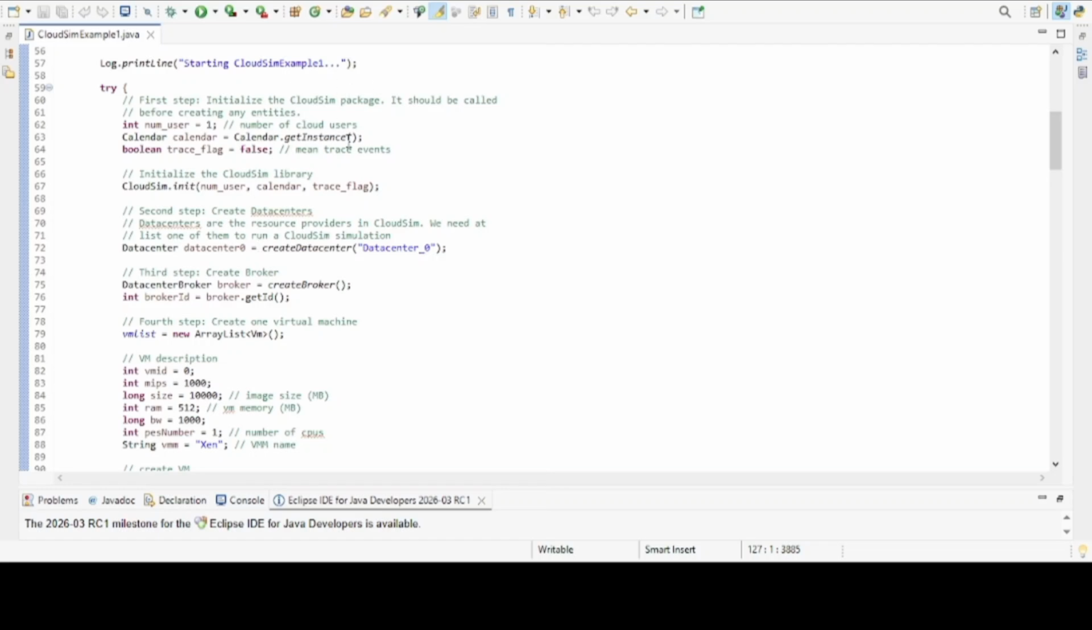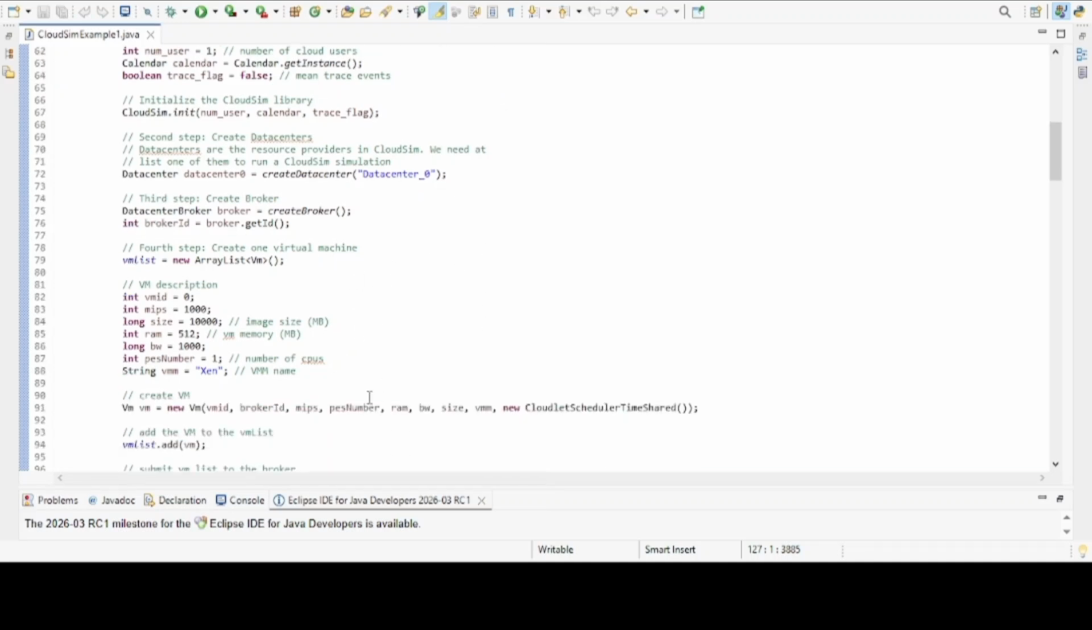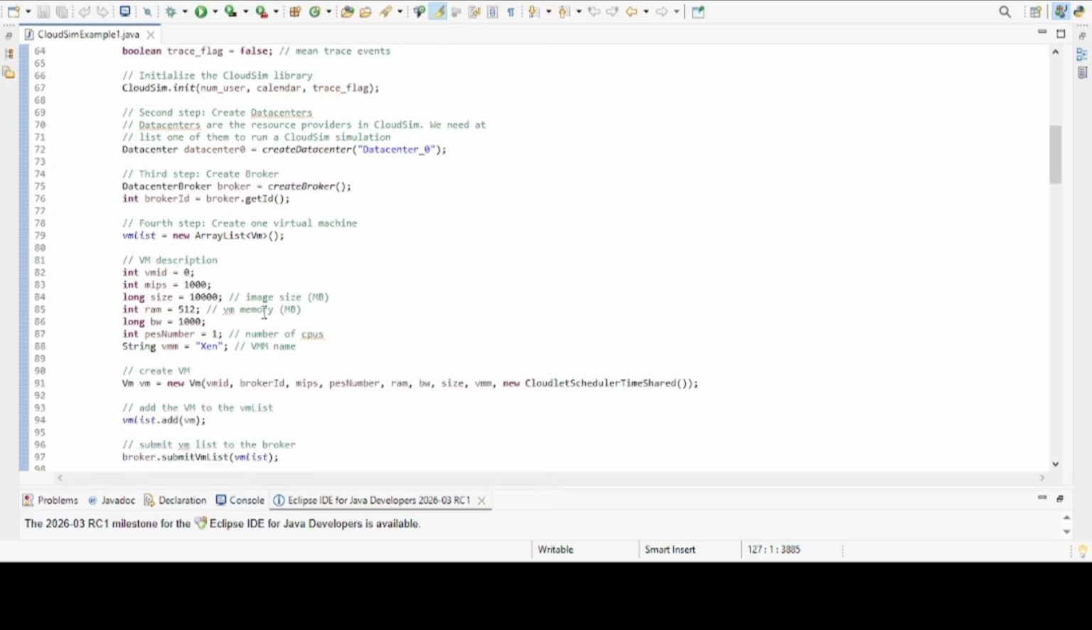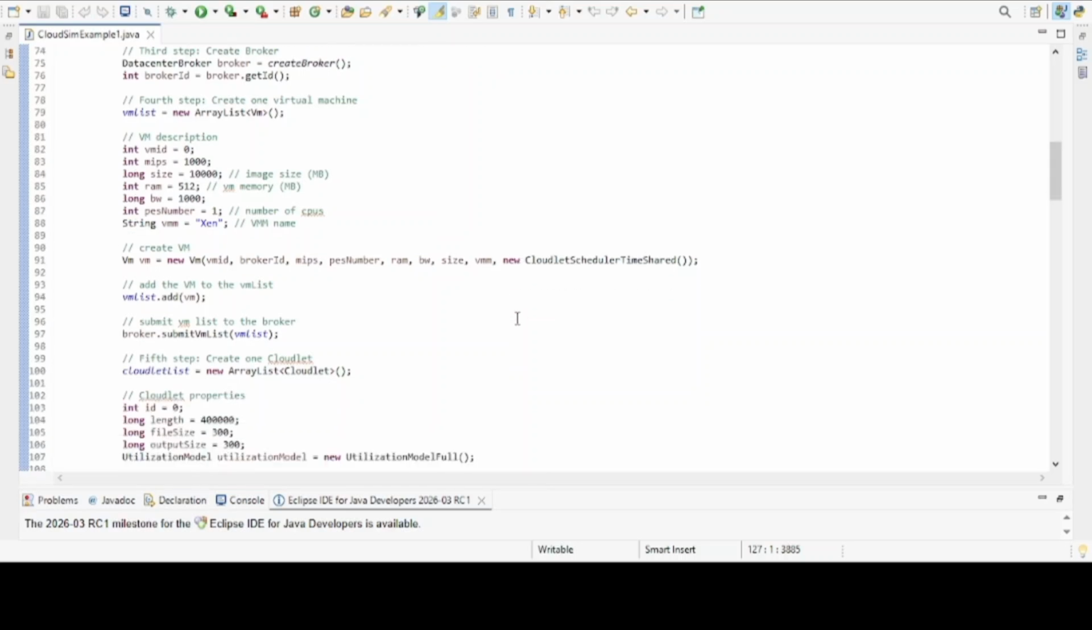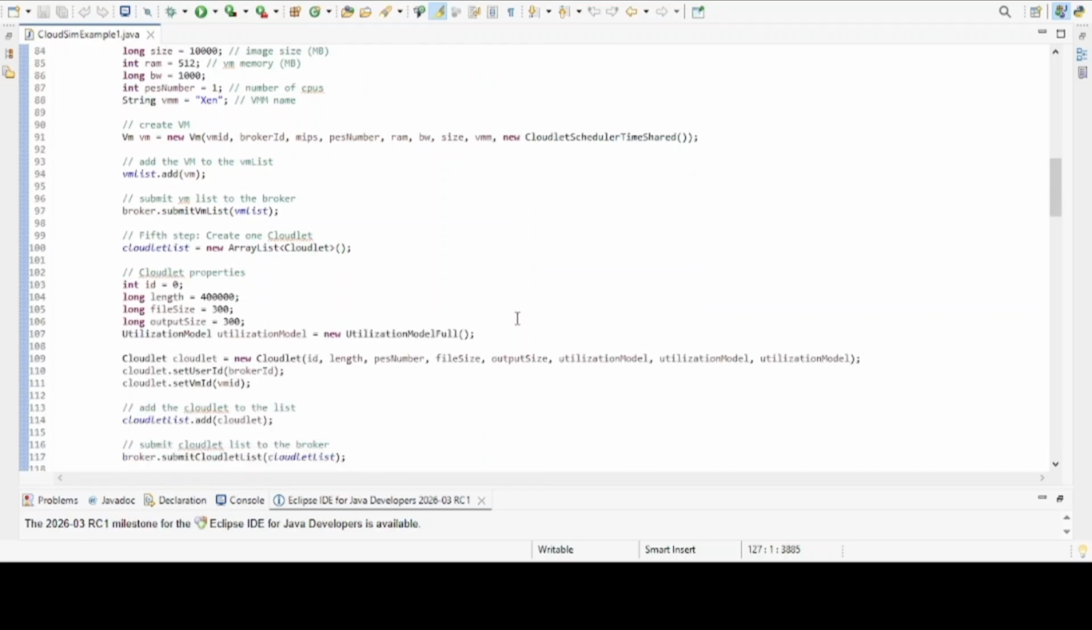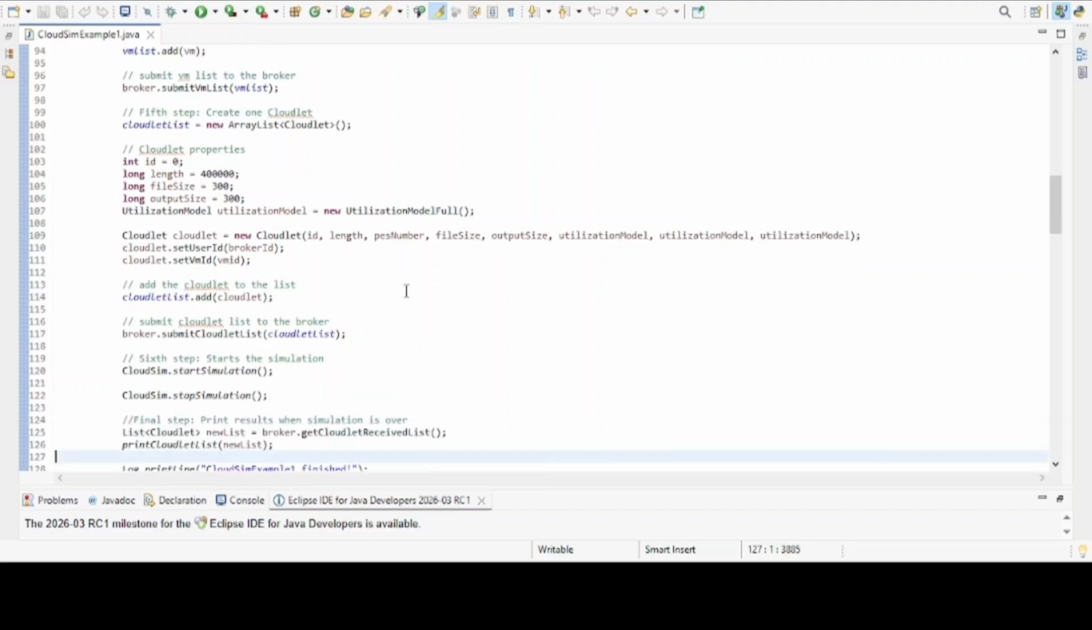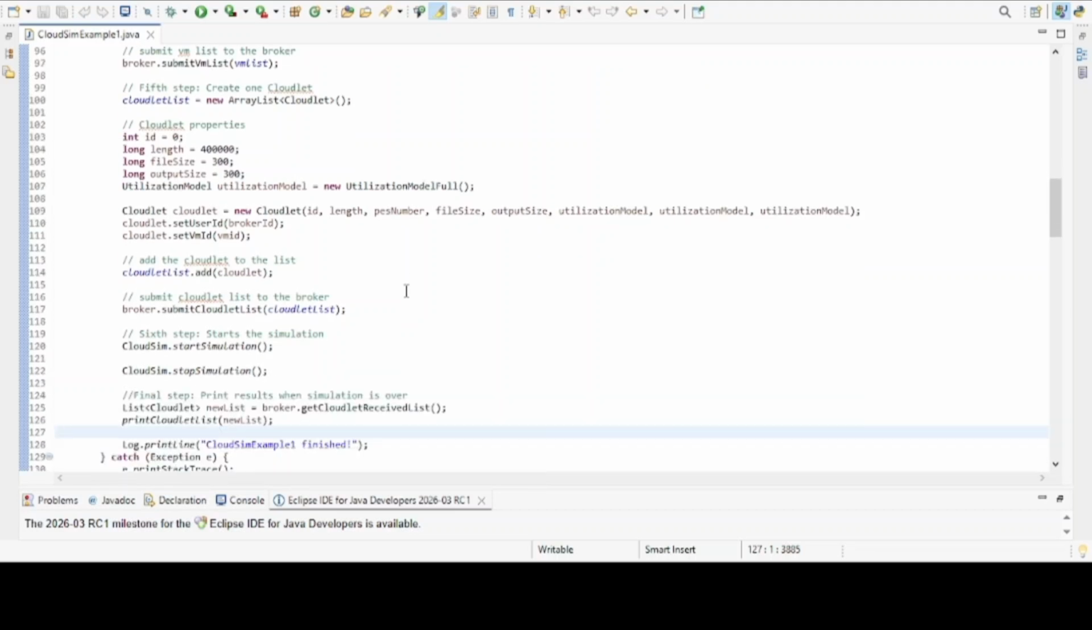Next, we are going to see the broker. Once the data center is created, a broker is instantiated. The broker acts as an intermediary between the cloud users and the data center. It is responsible for managing the submission of virtual machines and cloudlets to the data center.